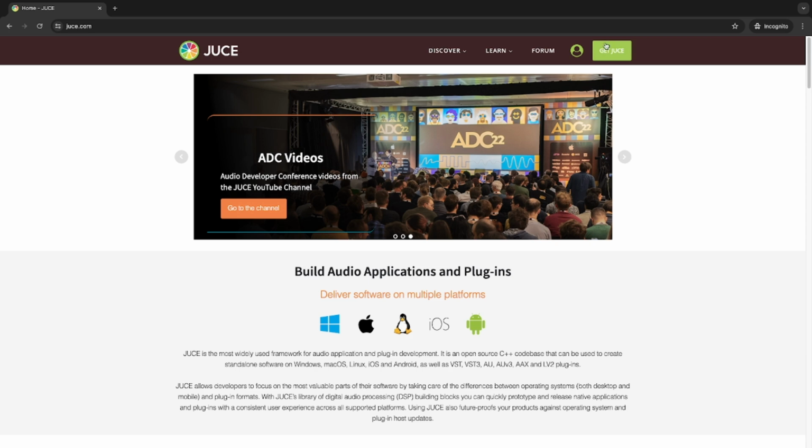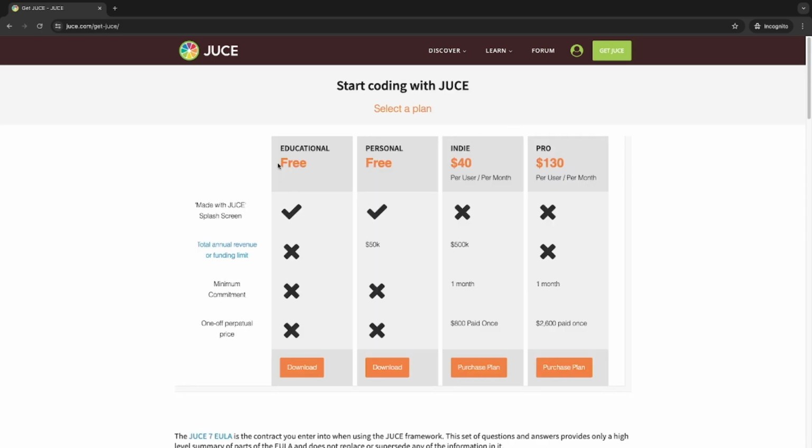It's open source, and as you can see here, there are 2 free plans, educational and personal, and you can make up to 50k with the personal account. And then if you want to actually make a lot of money, you can just look at these two options here.